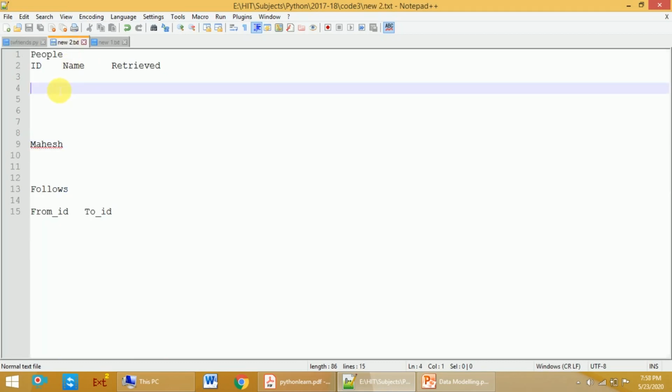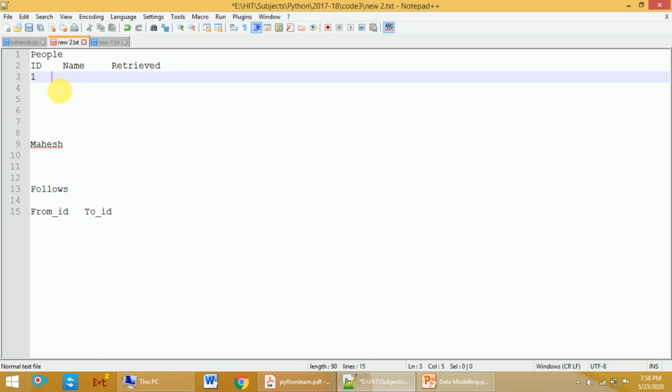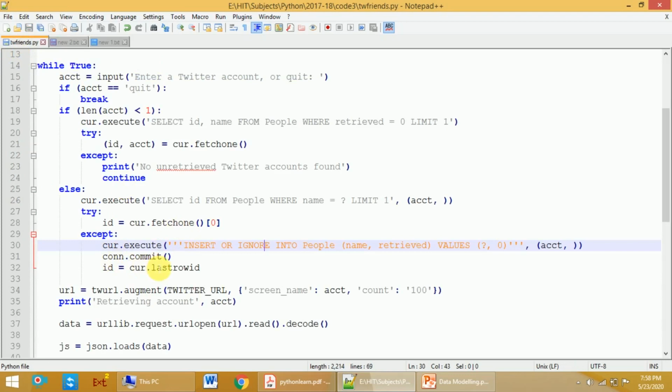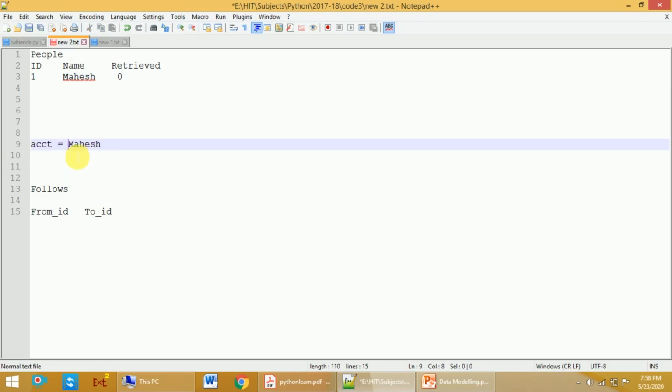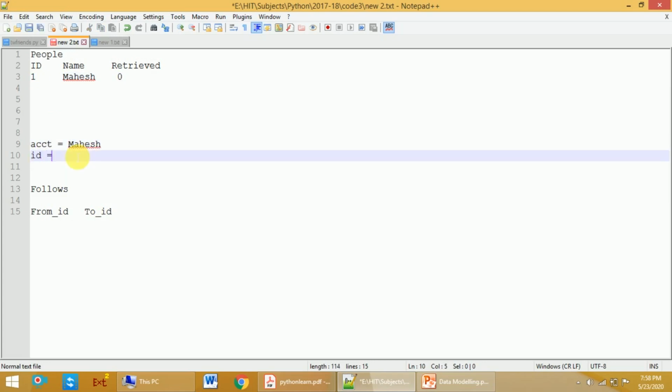Once you do that, first of all the id will be auto incremented, so this will be 1 here, and then it will be Mahesh, and this value will be set to 0 here. So this is the first thing that happens. And then connection.commit, the meaning is it will be stored into the database successfully. Then the next one, id is equivalent to cur.lastrowid. What is lastrowid here? That is 1, so that will be set to id. So ACCT is equivalent to Mahesh, and id is equivalent to 1 in this case. This is what actually happens in the first iteration.